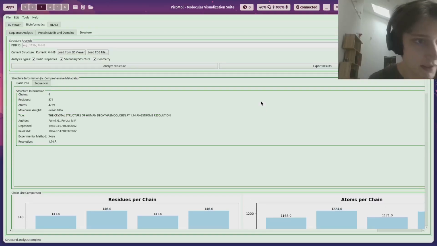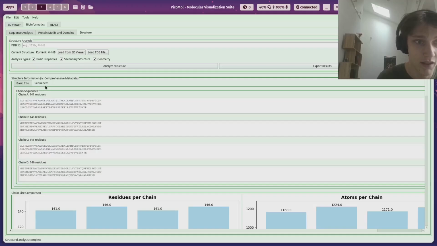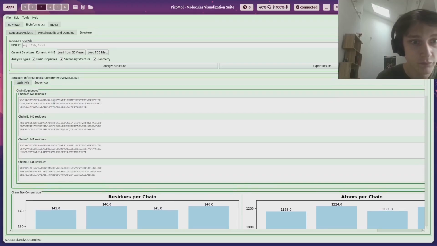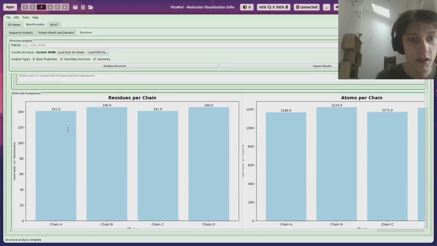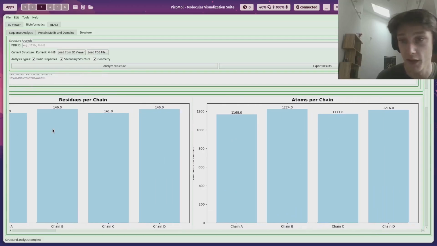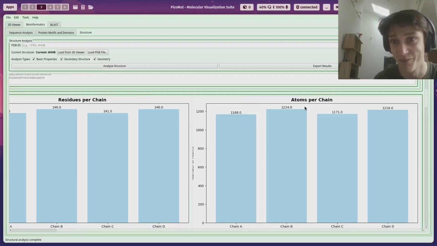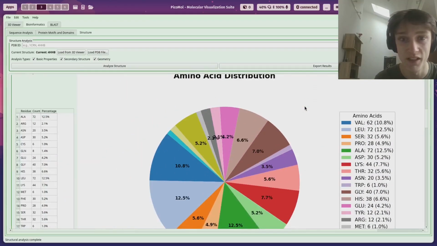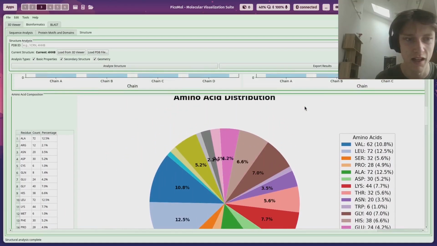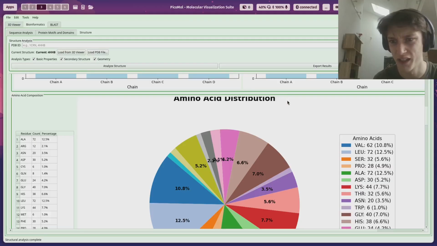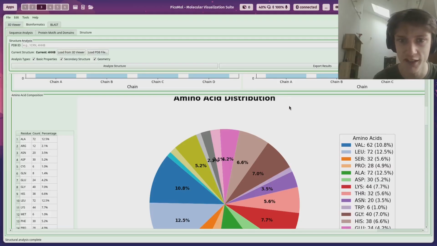So what we've got is the structure information here, experimental method, resolution, etc., and these sequences. We've then got two graphs. If there's multiple chains, you get a chain size comparison and atoms per chain. You get an amino acid distribution graph. I know it's slightly cropped here. That's something I'm going to fix after I've released this version.